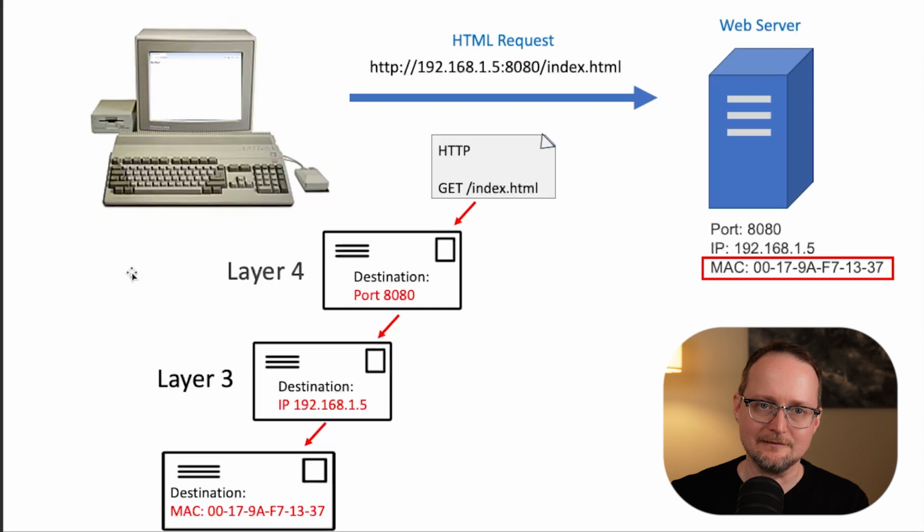We then take the nested layer 3 envelope and place it into another envelope with the MAC address of our server as the destination. This envelope is called layer 2. It's important to understand that the layer 2 envelope contains all the other envelopes, including our original letter that was requesting the index.html file. My goal with this analogy was to give a conceptual understanding of the layers, but next I want to dive deeper and look at the actual structure of the data.